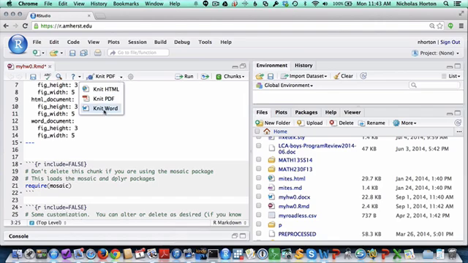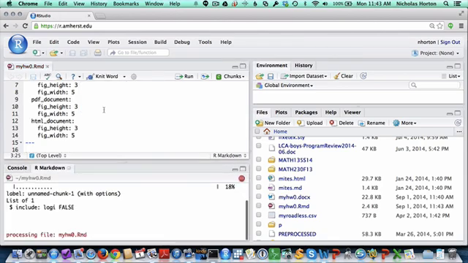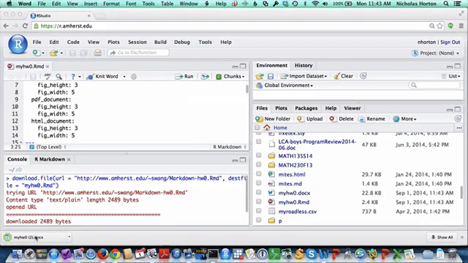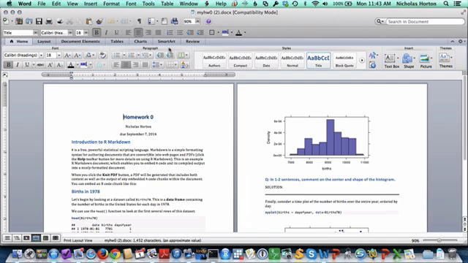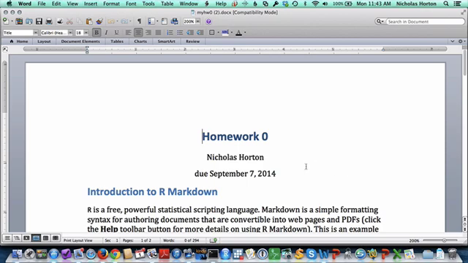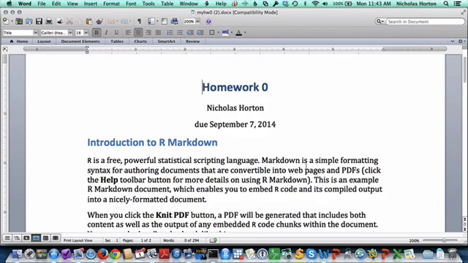Just say, for the sake of argument, we wanted to make this as a Word document. As you know, Markdown will support HTML, PDF, and Word. So if I click on Knit Word, it will go ahead and run through the commands in there. We can now download this file, and if I click on that, it will open up in Microsoft Word. Let's make it a little bit bigger. We can close this up. And we can see this now has a formatted version where it has my name included.